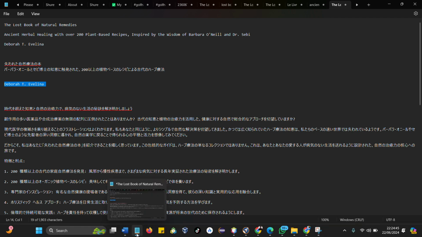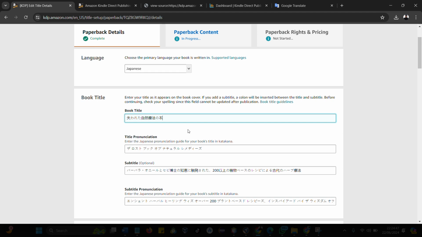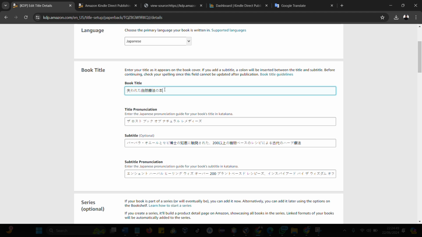But one interesting thing about publishing your book in Japanese is that aside from having the Japanese version of your title and all of that, there is also a requirement here that you really need to meet, which is to enter the Japanese pronunciation guide for your book title in katakana. I don't really know that language, but probably it's a version of the Japanese language. So you have to provide the title.